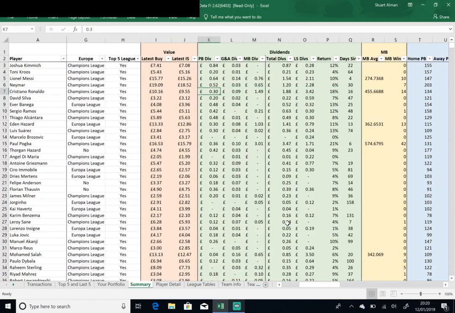PB divs are simply how many dividends have they scored from PB this season. G&A divs is how many dividends they've earned through goals and assists for the last 30 days from the day the sheet is produced. So if it's produced on Saturday the 5th, it would go back to 30 days before that and tell you how many dividends they've earned in the last 30 days. MB dividends is how many MB dividends they've earned this season. And the total is a sum of all of those, basically.